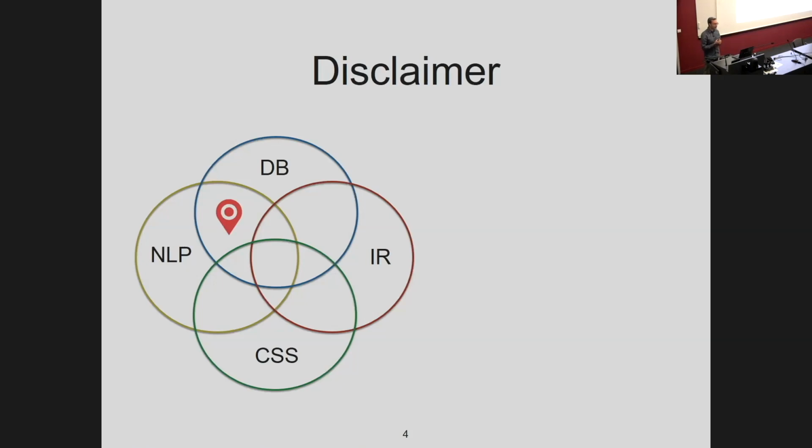We're going to touch also on other subfields of computer science, such as CSS, which stands for Computational Social Science, which is people doing interviews and surveys around these problems, and information retrieval. Okay, so I'm going to use some terms during the talk, and I'm going to try to do a good job introducing them for everybody so that you are comfortable.